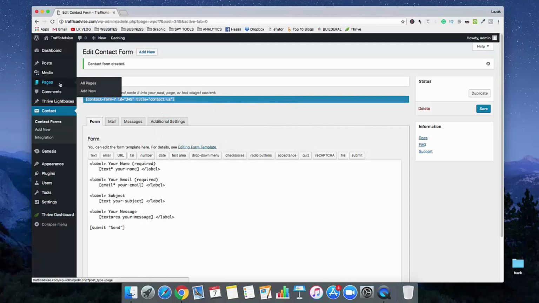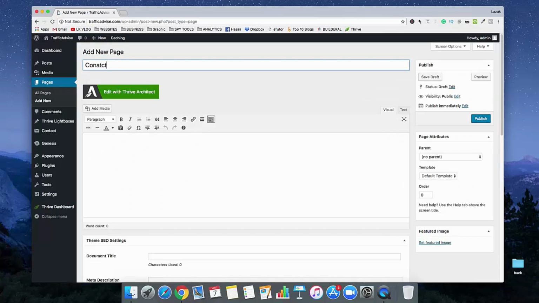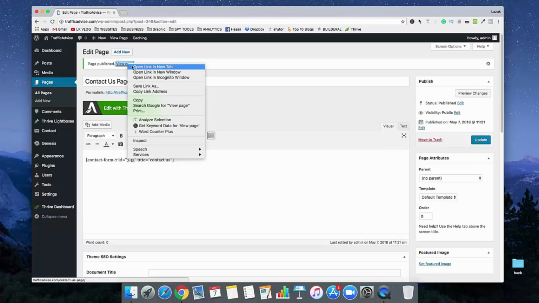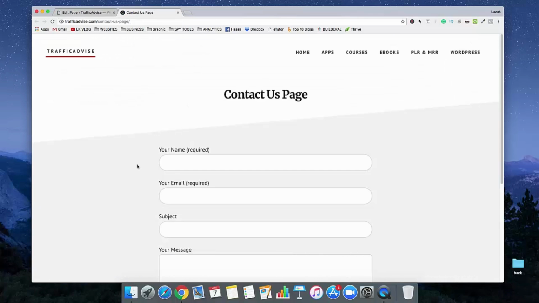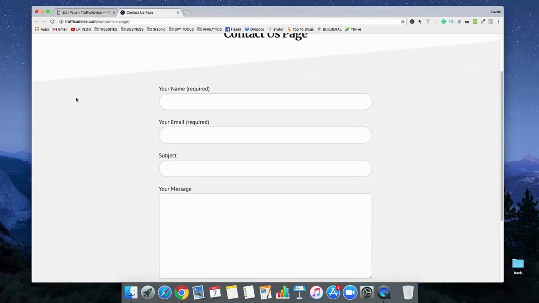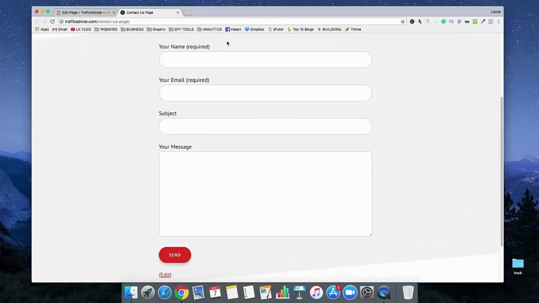and go to your page section, create a new page, give it a name, a contact us page, and in here in the body section just paste that code and hit publish. So now visit that page. Actually what does it look like? See here there is a contact form we just created using the Contact Form 7 plugin. So now anyone can contact you using that form.